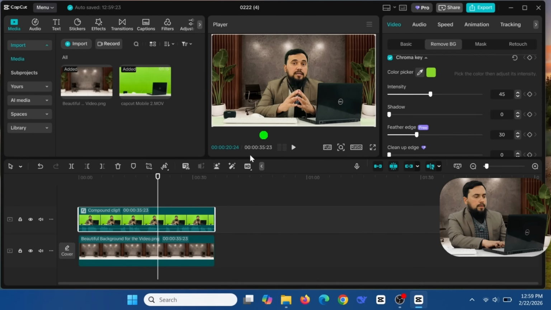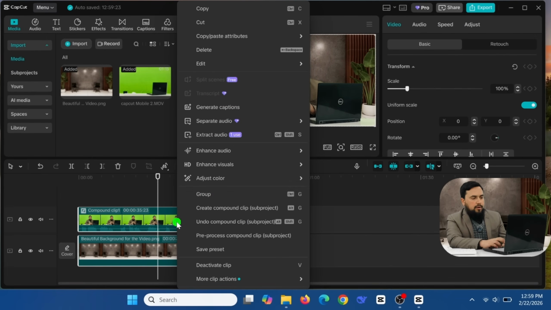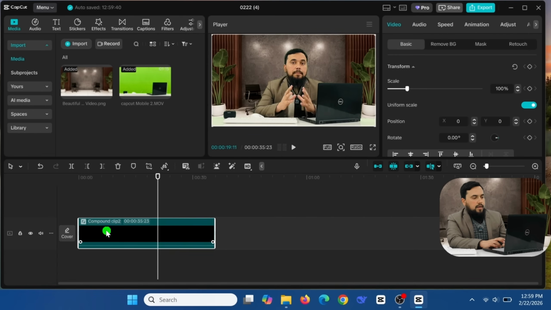I want to combine this picture and video into one video. Select both the background picture and video and then right click on the video and then select create compound clip. You can see here, I create one video from the background picture and a video.